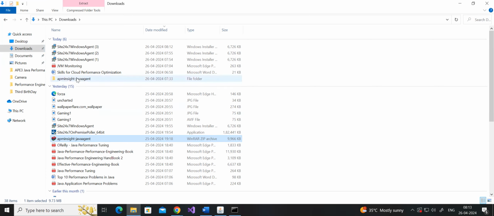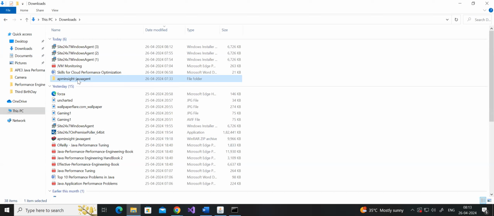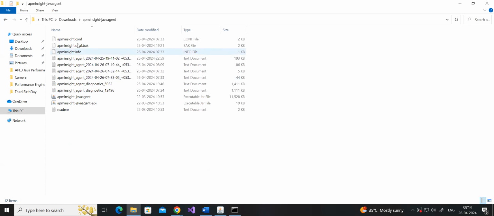When you extract this one, you'll get a folder like this. Once you download an agent from Apache Tomcat and extract it, you'll get an agent like this. You have a config file. Do you see this one?